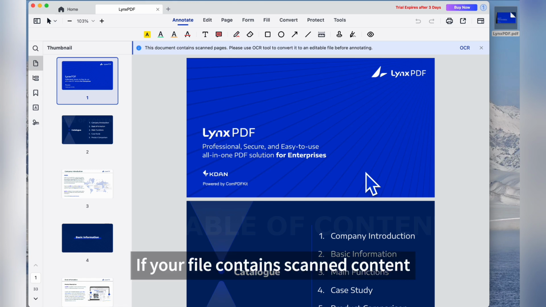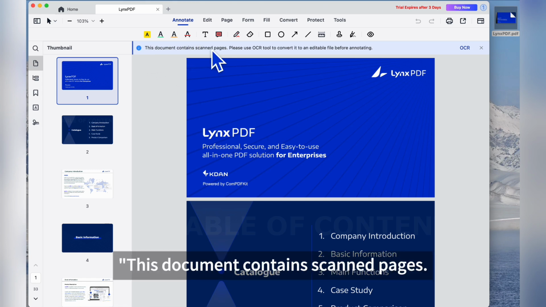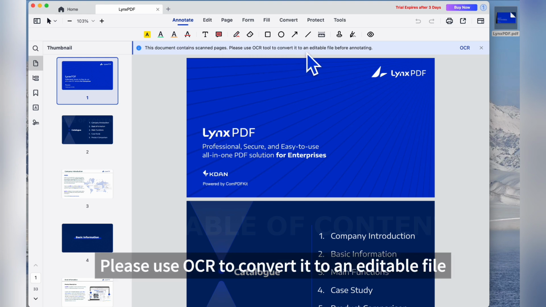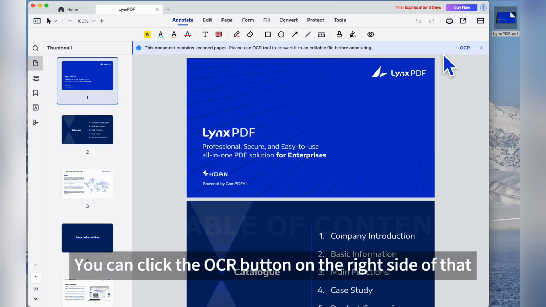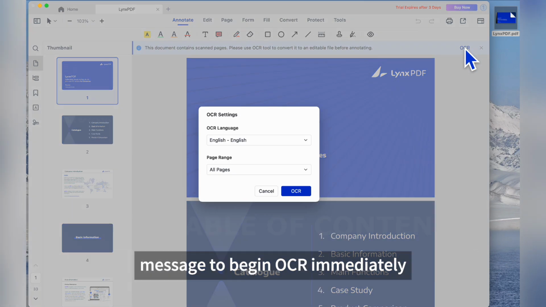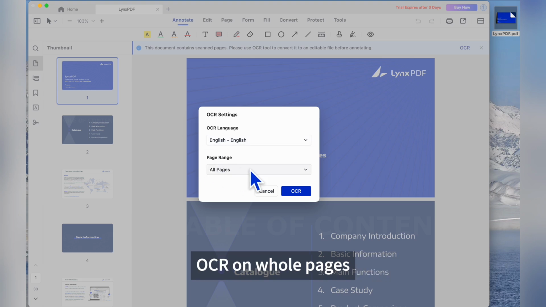If your file contains scanned content, you'll see a prompt at the top. This document contains scanned pages. Please use OCR to convert it to an editable file before annotating. You can click the OCR button on the right side of that message to begin OCR immediately. However, please note that this method only performs OCR on whole pages.